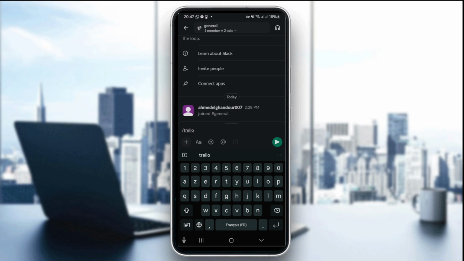And that's it. That's how easy it is to connect Trello to Slack. You'll save time, reduce back and forth, and keep your team aligned without switching tabs. Remember, use Trello notifications in focused channels only so you don't overload general chats with updates.